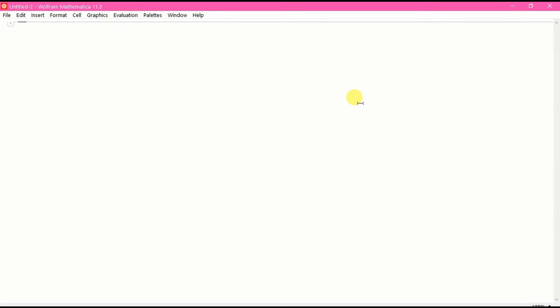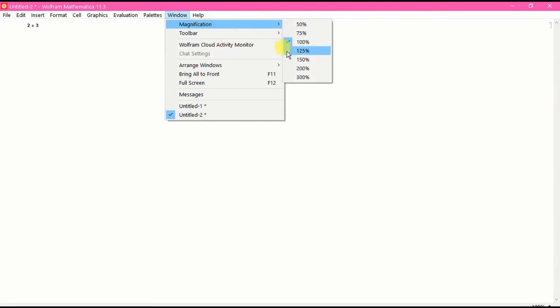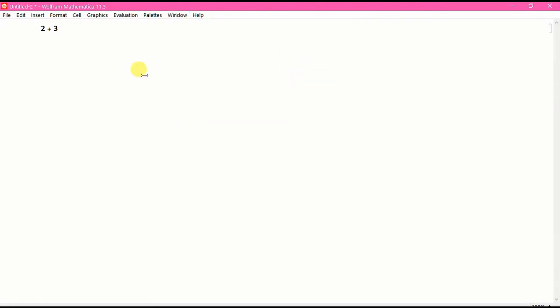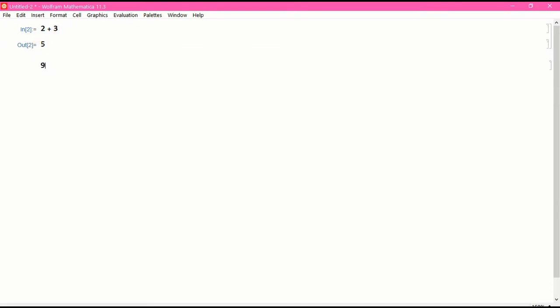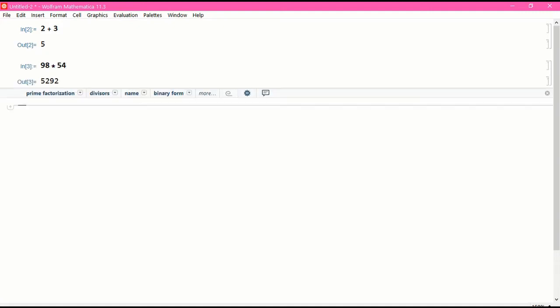I'm going to start with a very simple thing. For example, 2 plus 3. Again, I have to set the magnification to 150%, and now you just press shift enter. So the output is 5. Similarly, I want to multiply 98 by 54. Here is the multiplication sign, 54, shift enter, and 5292.